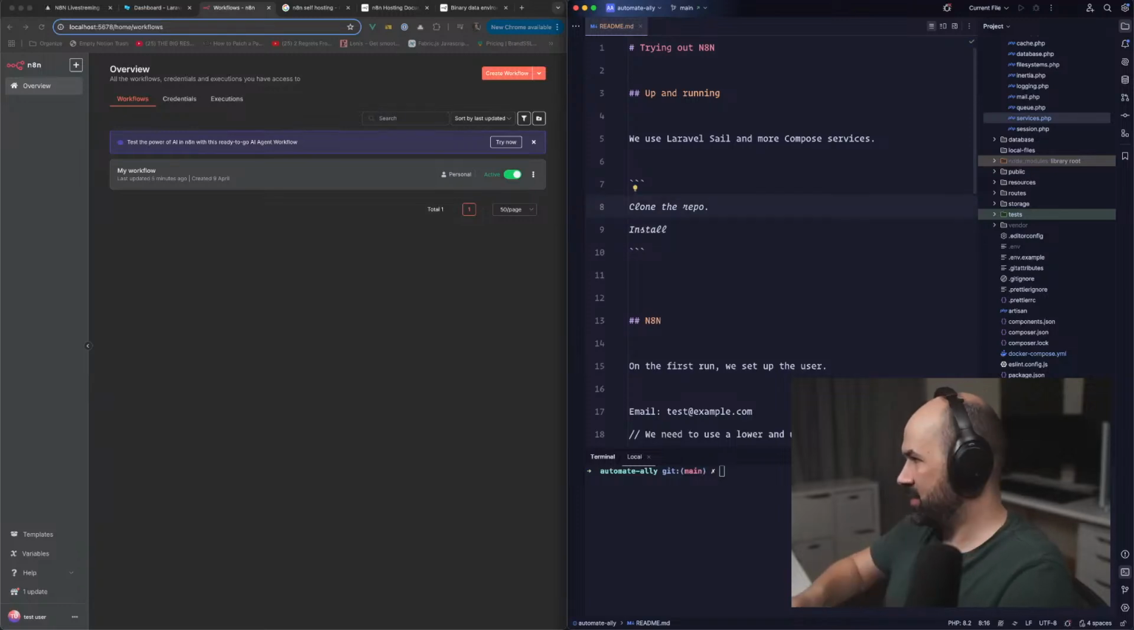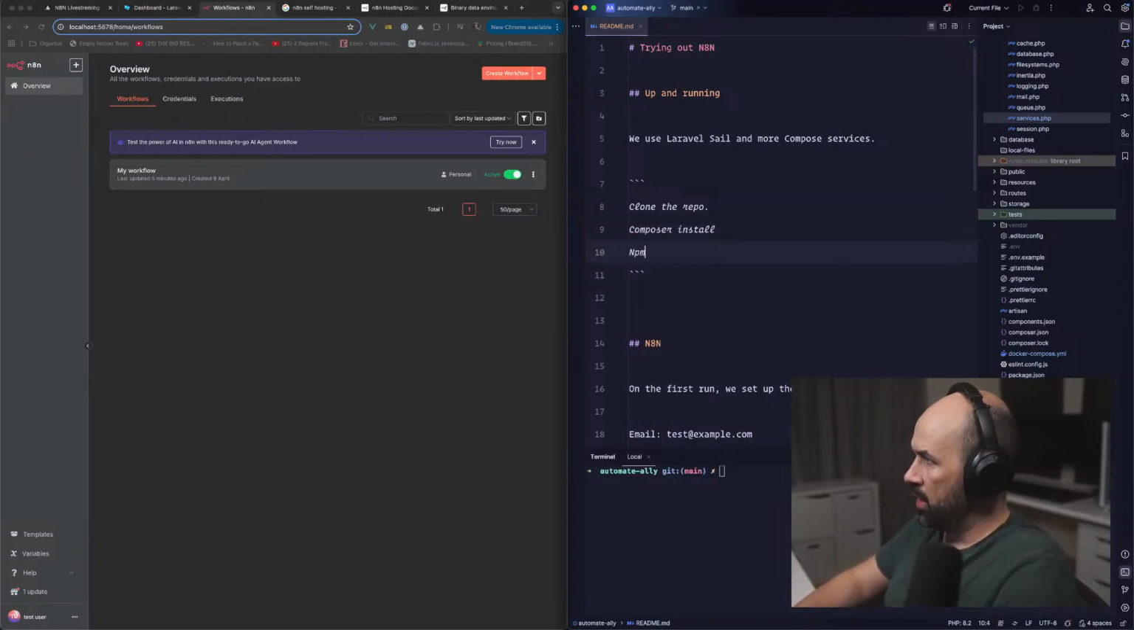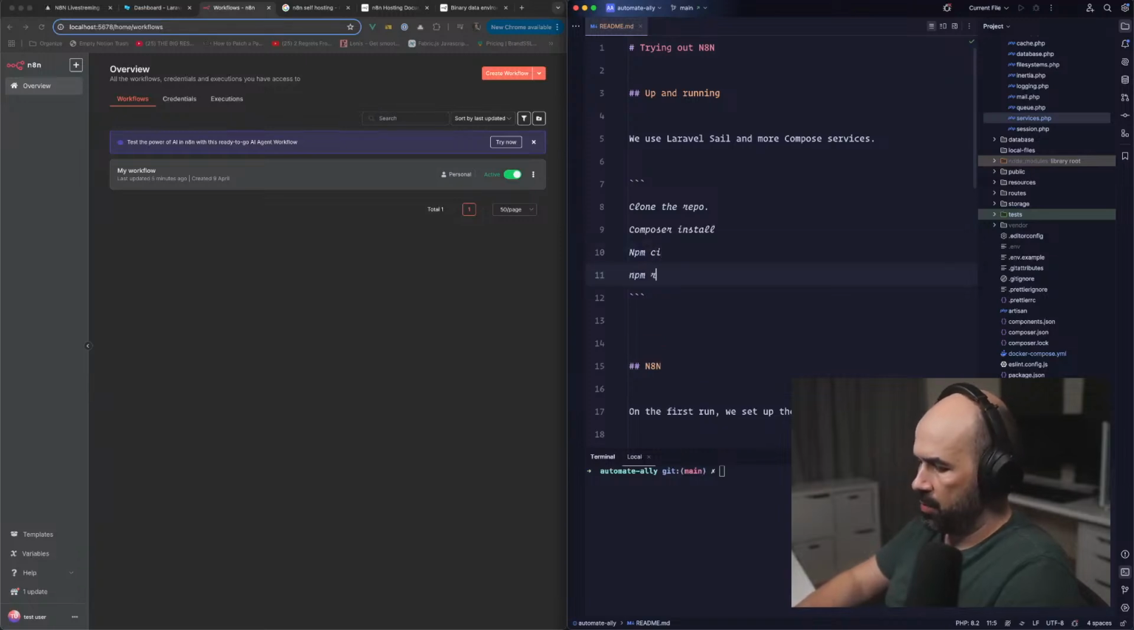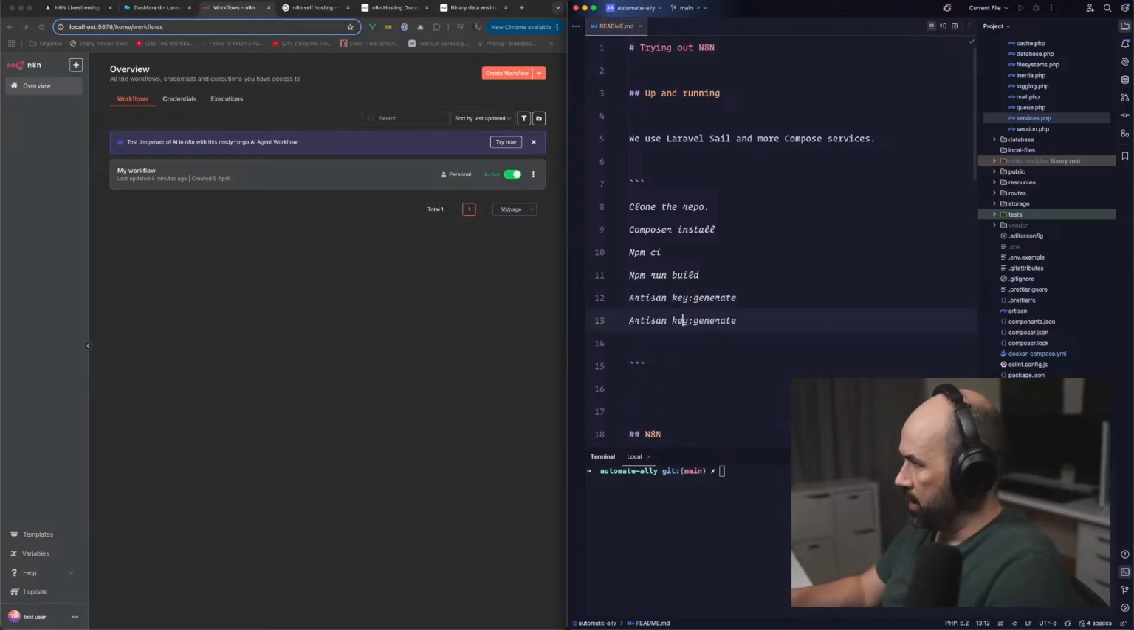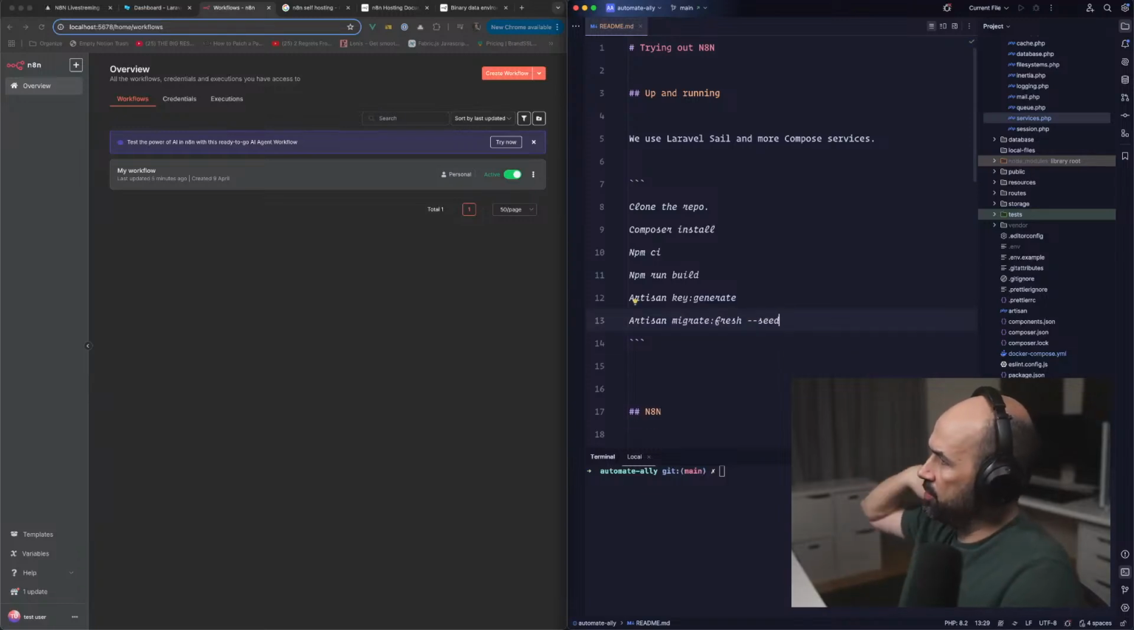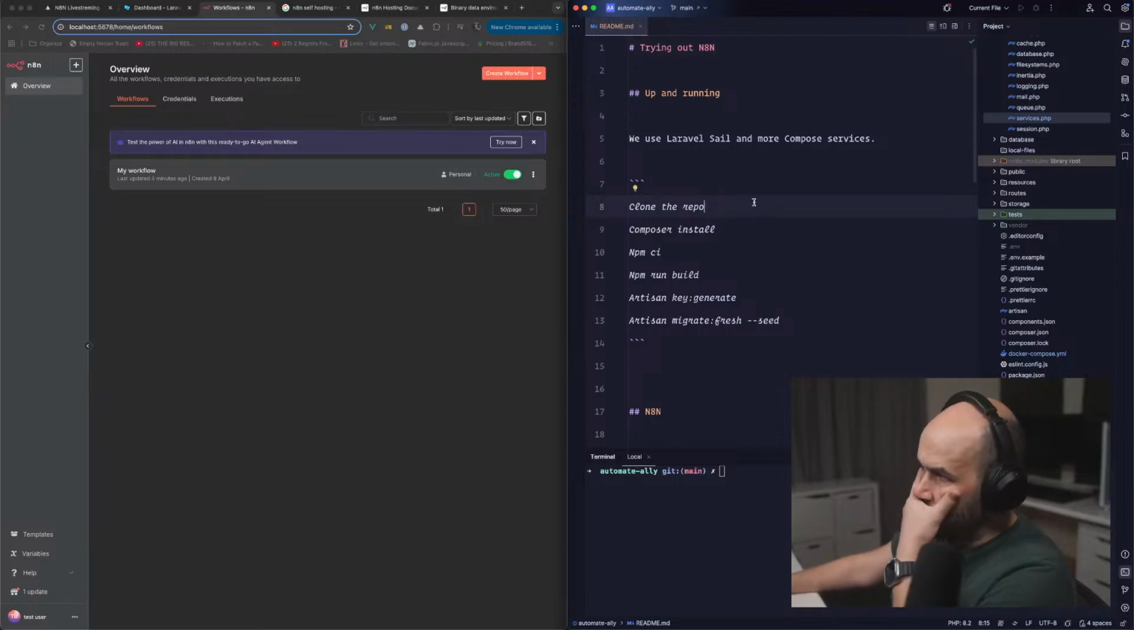Yeah, I'll take this. Takes time. Yeah. I have to switch this for commands. Composer install, npm CI, npm run build. Just yeah, we don't even need it for now. But what else? Artisan key generate. Artisan migrate fresh seed. We don't even need that. But yeah, it will be the sensible defaults for starting, and yeah, I think we're good to go. Did I miss anything?